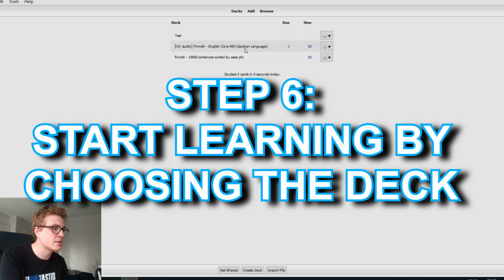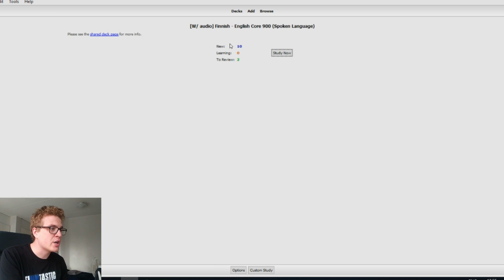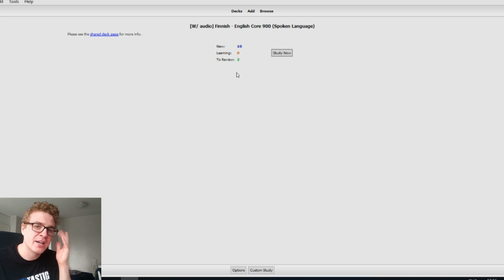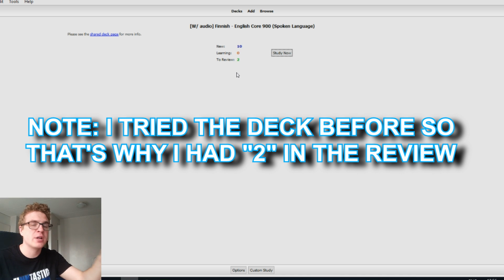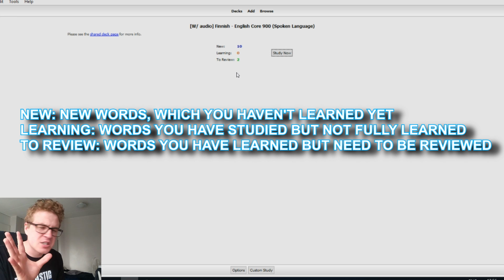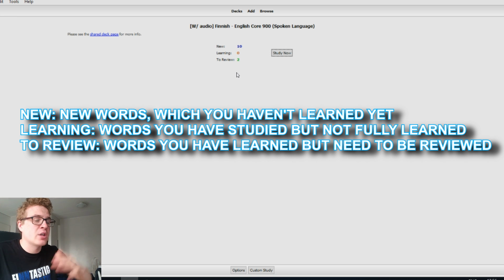So we hit this deck here, and you get this small window here. New words 10, learning 0, to review 2. If it's your first time, usually you have only the number 10 in the new, and learning and to review are 0. That means that you have 10 new words coming up for this session, and learning is the sum of the words that you have previously started learning but you haven't mastered them, and to review are the words that you have already completely learned but they are in the review.